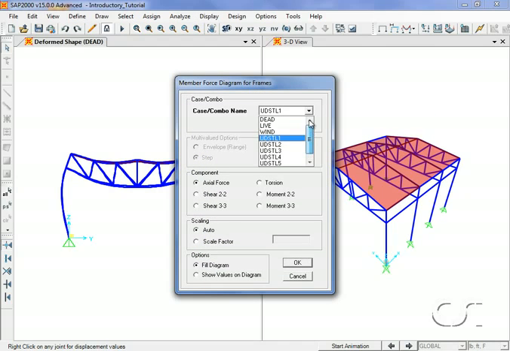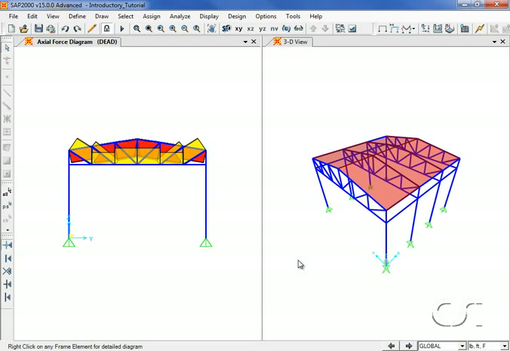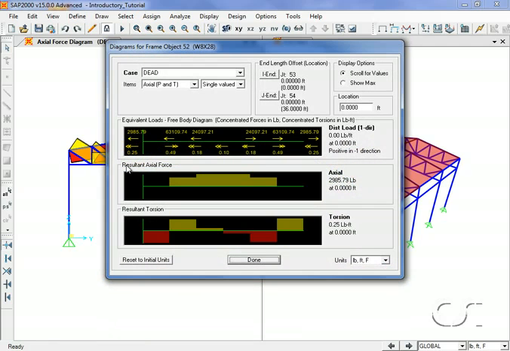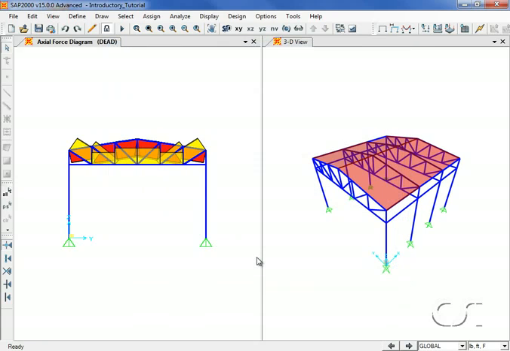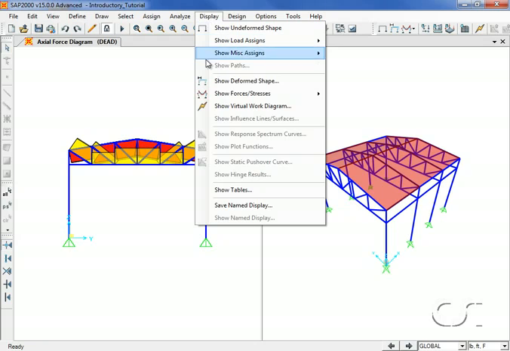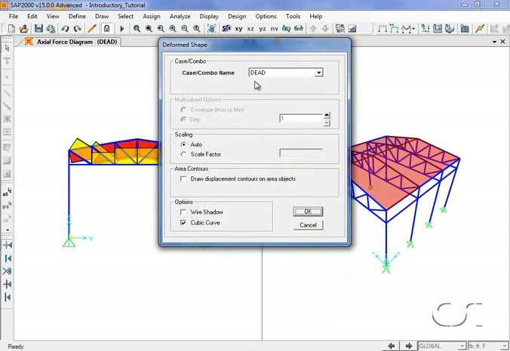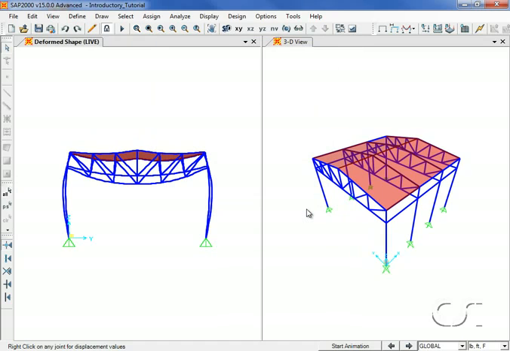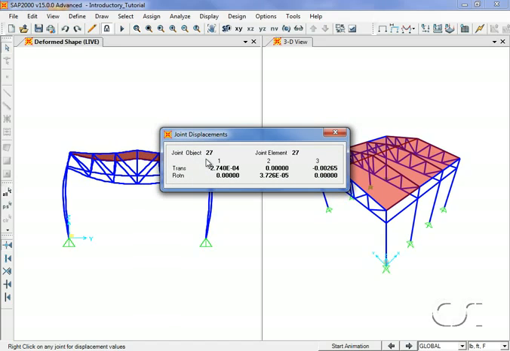Here you can choose the load case and type of force to be displayed. A right mouse click on an individual member will bring up detailed force diagrams for that particular member. Next, click on the Display Show Deformed Shape command. Similar to the forces, a right mouse click on a joint will display the displacements for that particular location.